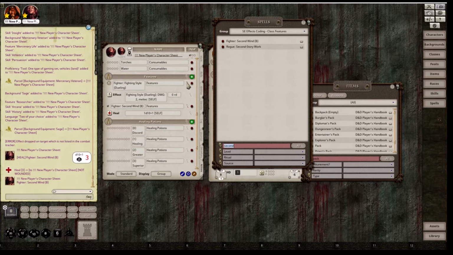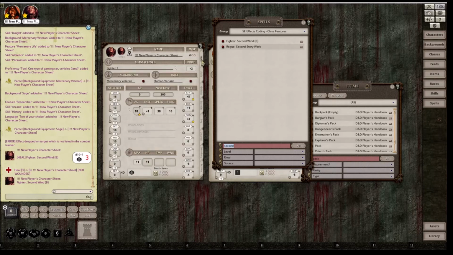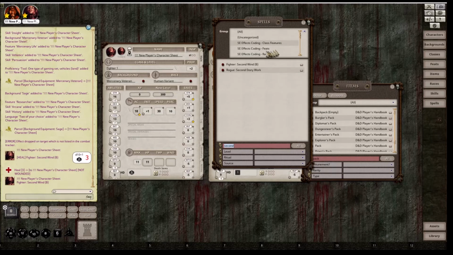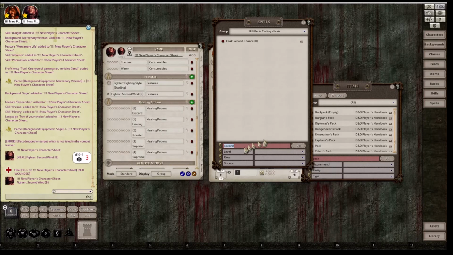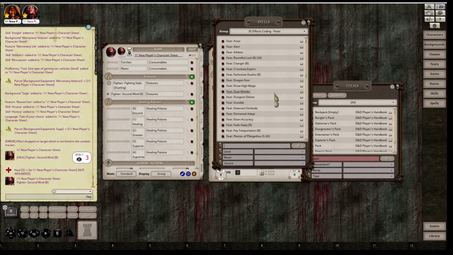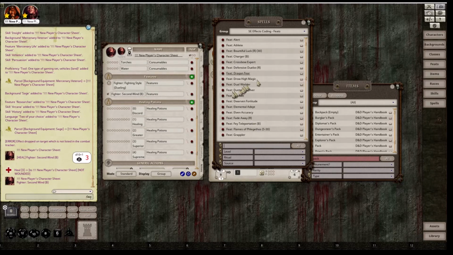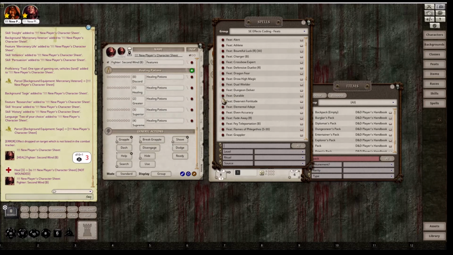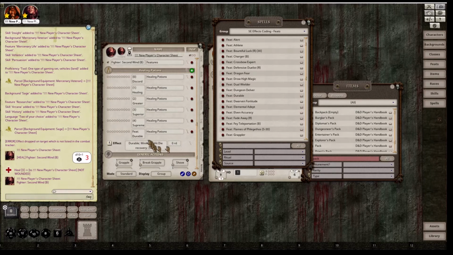All right. Now, also, as a human variant, I get a feat. So I get to choose a feat. So you want to go right here, 5e effect coding, and feat. So I'm trying to find a feat, and I don't know what feat I want to take. Any feat I want. We'll just take durable. So I would do the same thing. I'm going to go over here. I'm going to drag and drop durable in here, and you can see I put it there.